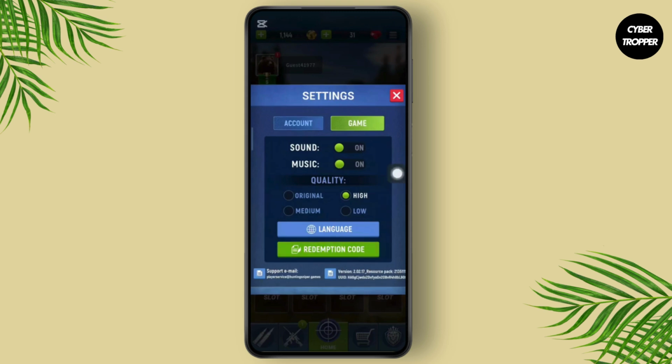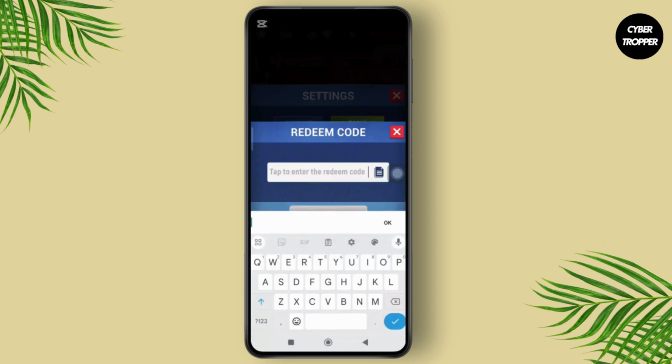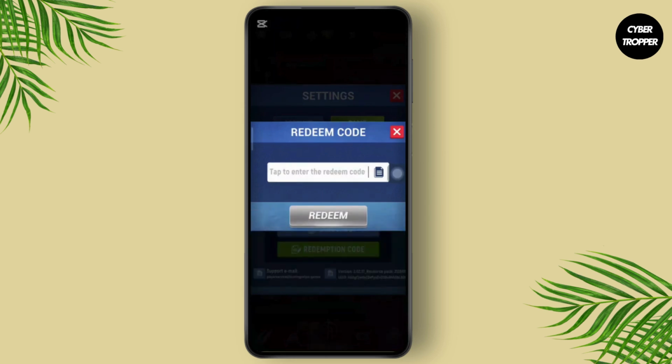And now simply enter your redemption code in the provided field, and after that you can simply tap on the redeem button and your rewards will be added to your account instantly. And that's it. That's how you can redeem your code in Hunting Sniper.